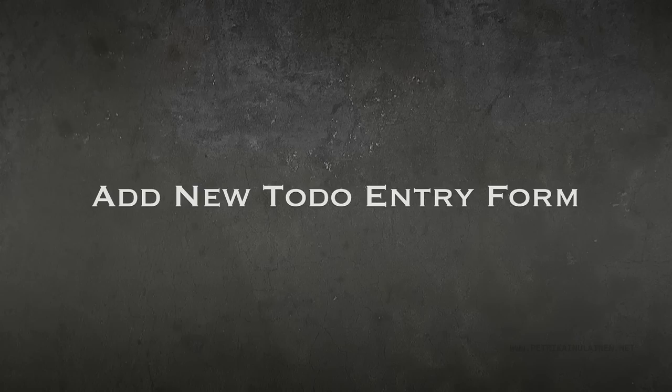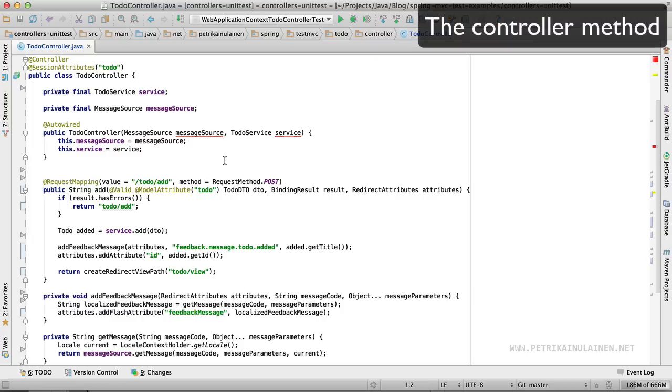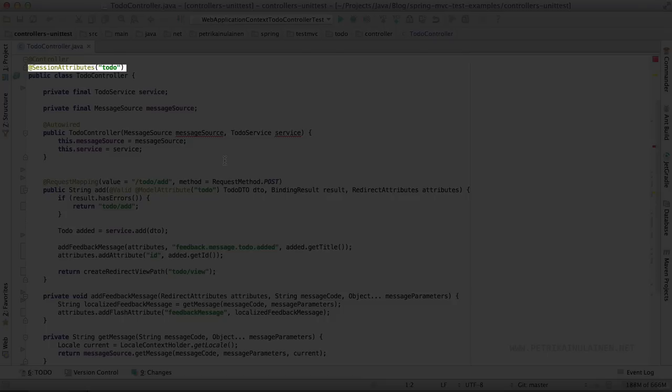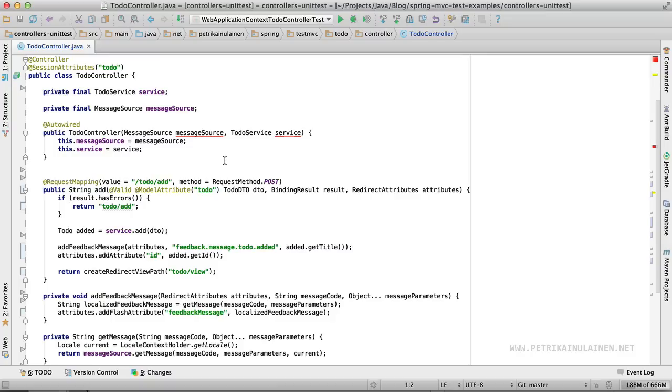The last controller method which we are going to test processes the form submissions of the add to-do entry form. Let's start by taking a look at the implementation of this controller method. The controller method which handles the form submissions of the add to-do form is implemented by following these steps. 1. We use the SessionAttributes annotation to ensure that our form object is stored to the session.